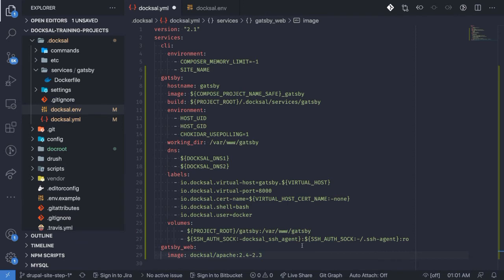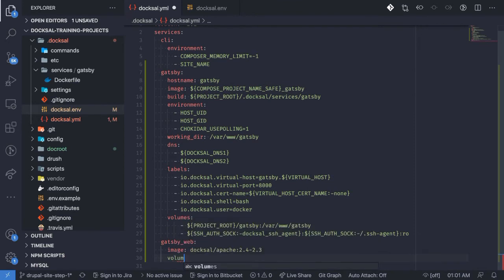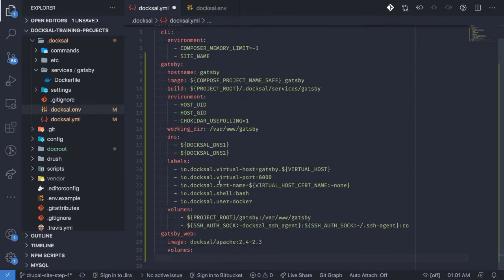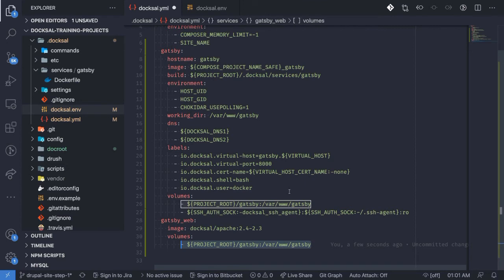And this is saying that we're just going to look in our registry for the Docksal Apache 2.4. And then we're also going to attach our volume, which is going to be exactly the same as our volume up here. Since we're not going to be interacting with outside services like GitHub or anything that might require our SSH key, we're not going to worry about copying this line down.